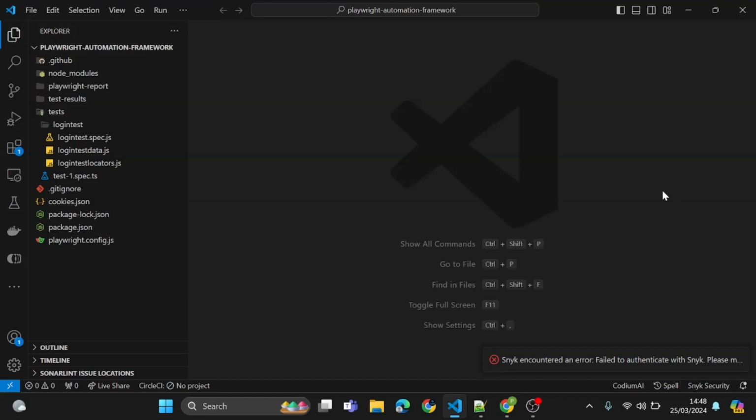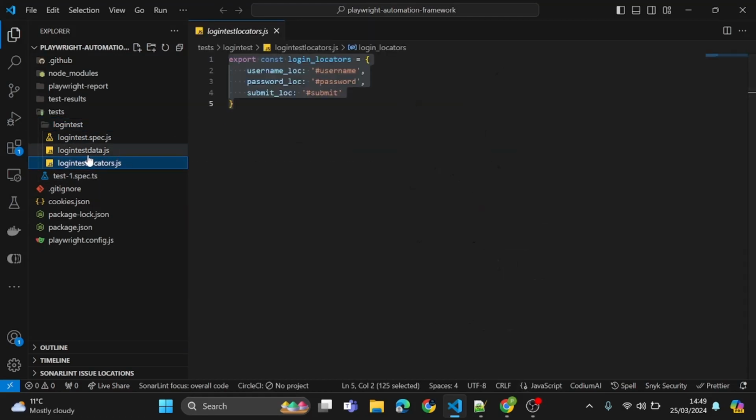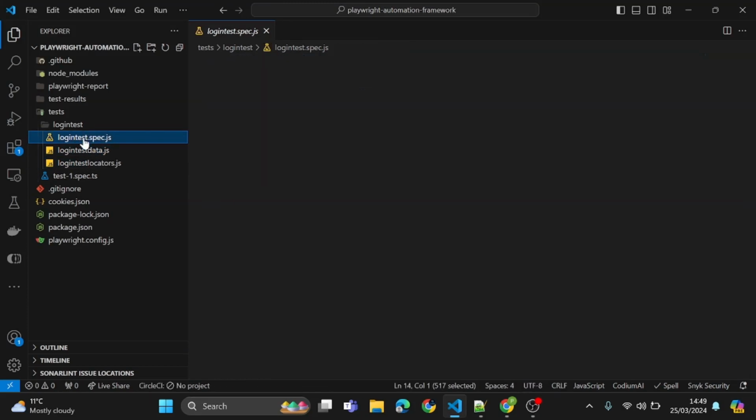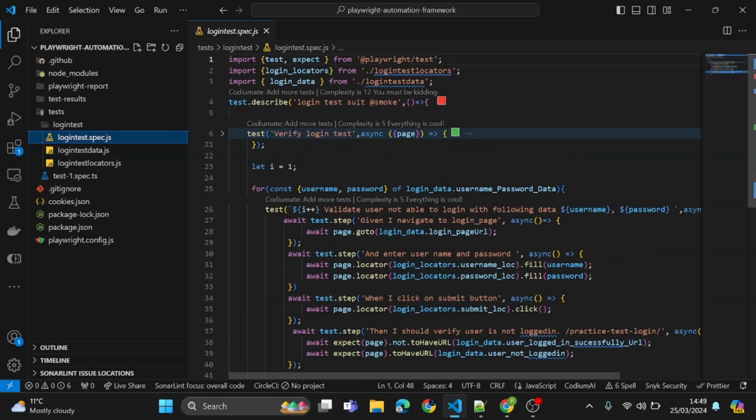I think the guys who have already watched my previous video might have learned lots of things. We designed this login test folder. We added all the locators into this file, we added all our data into this file, and we added our login test, right? And we did some data driven testing by calling this for loop, and we are using the object structuring over here. And yeah, pretty much this is it.